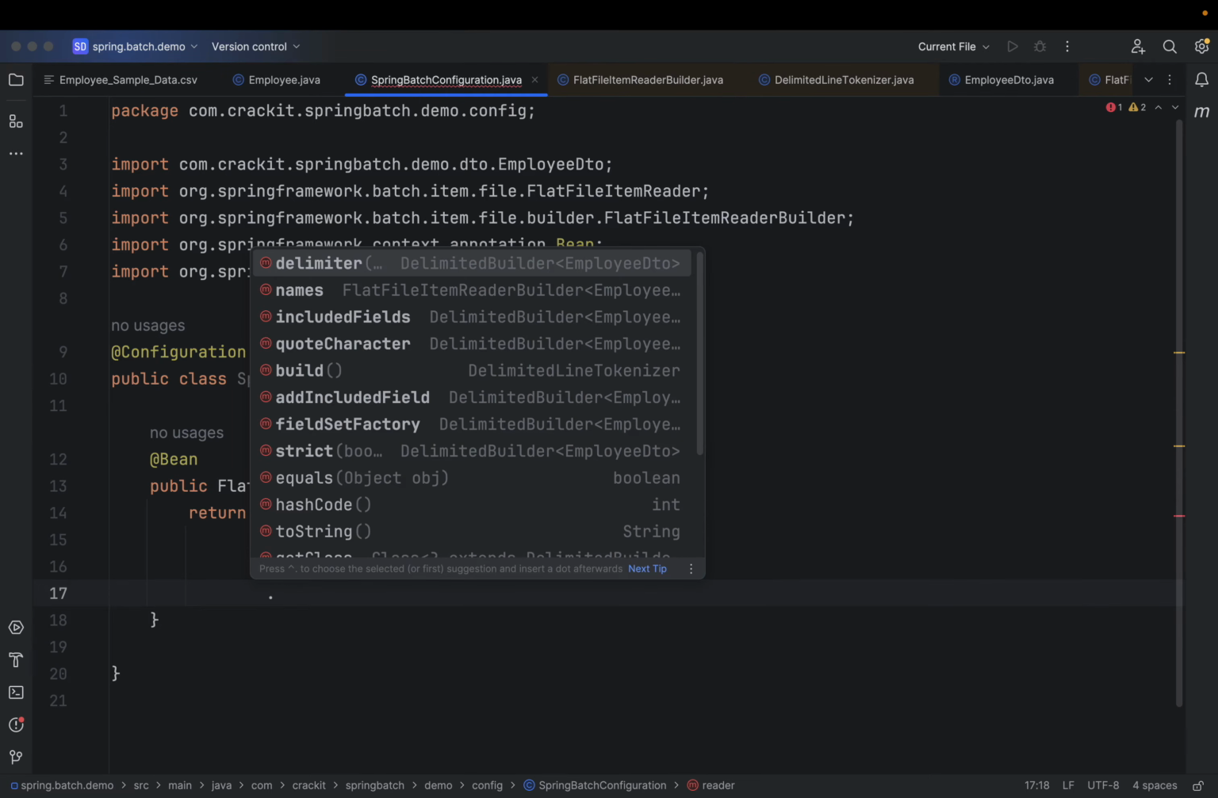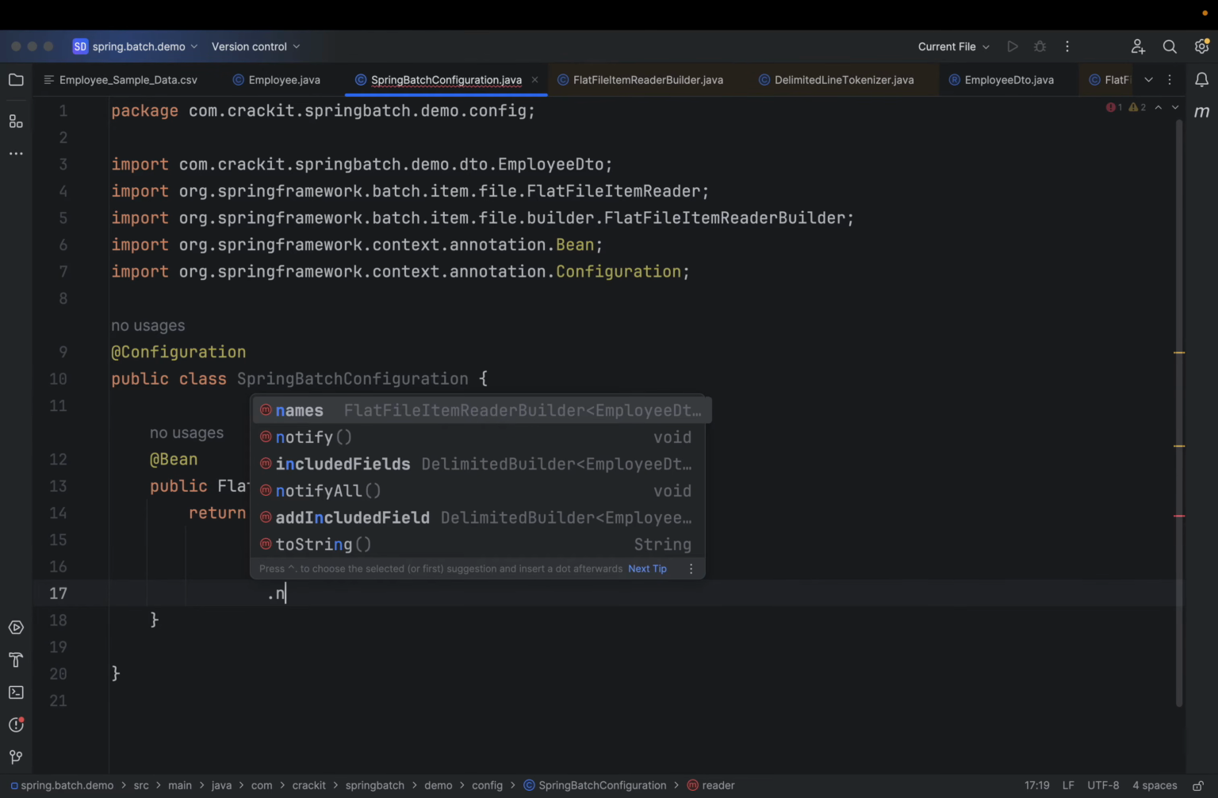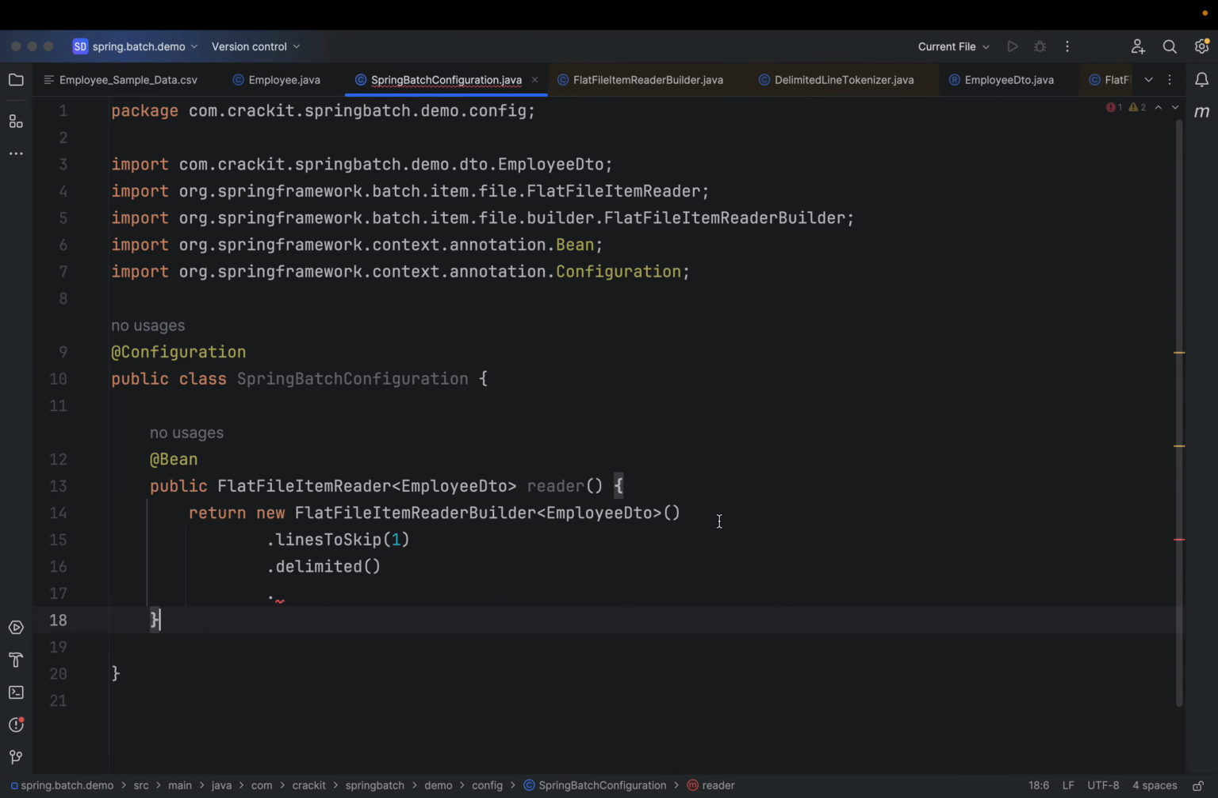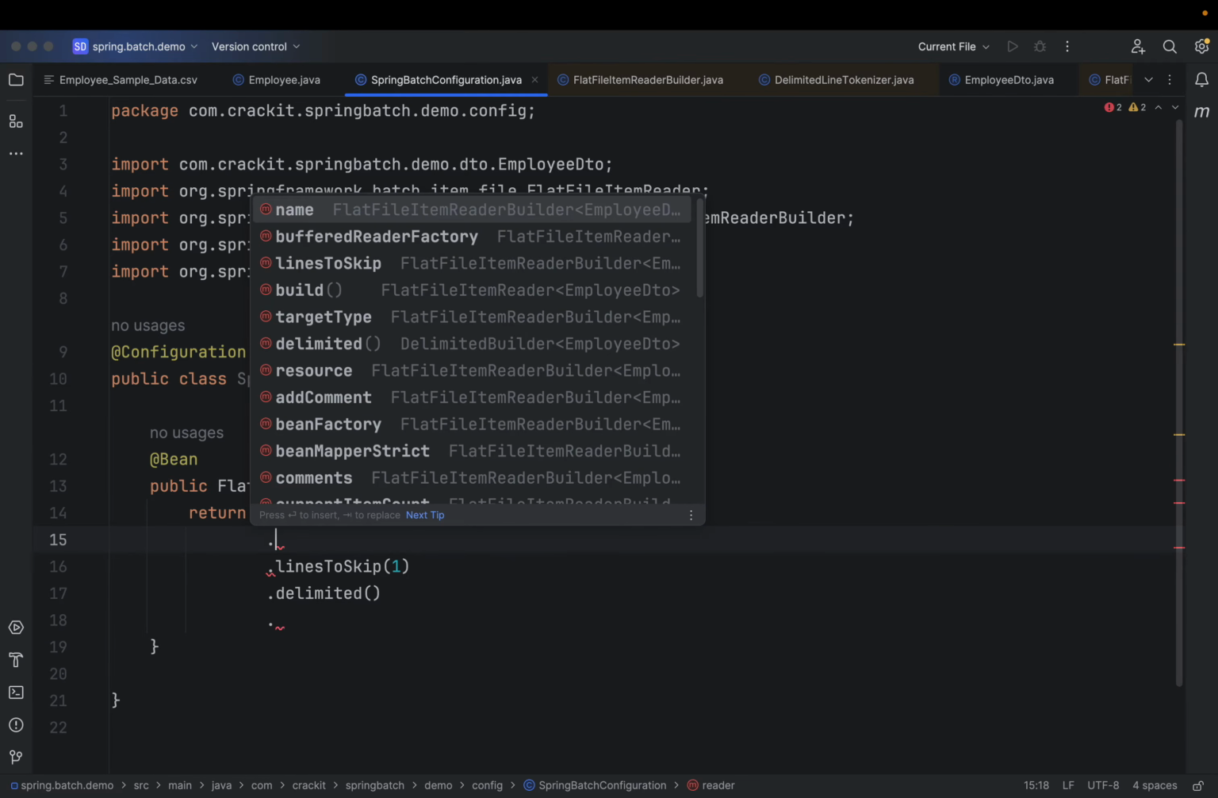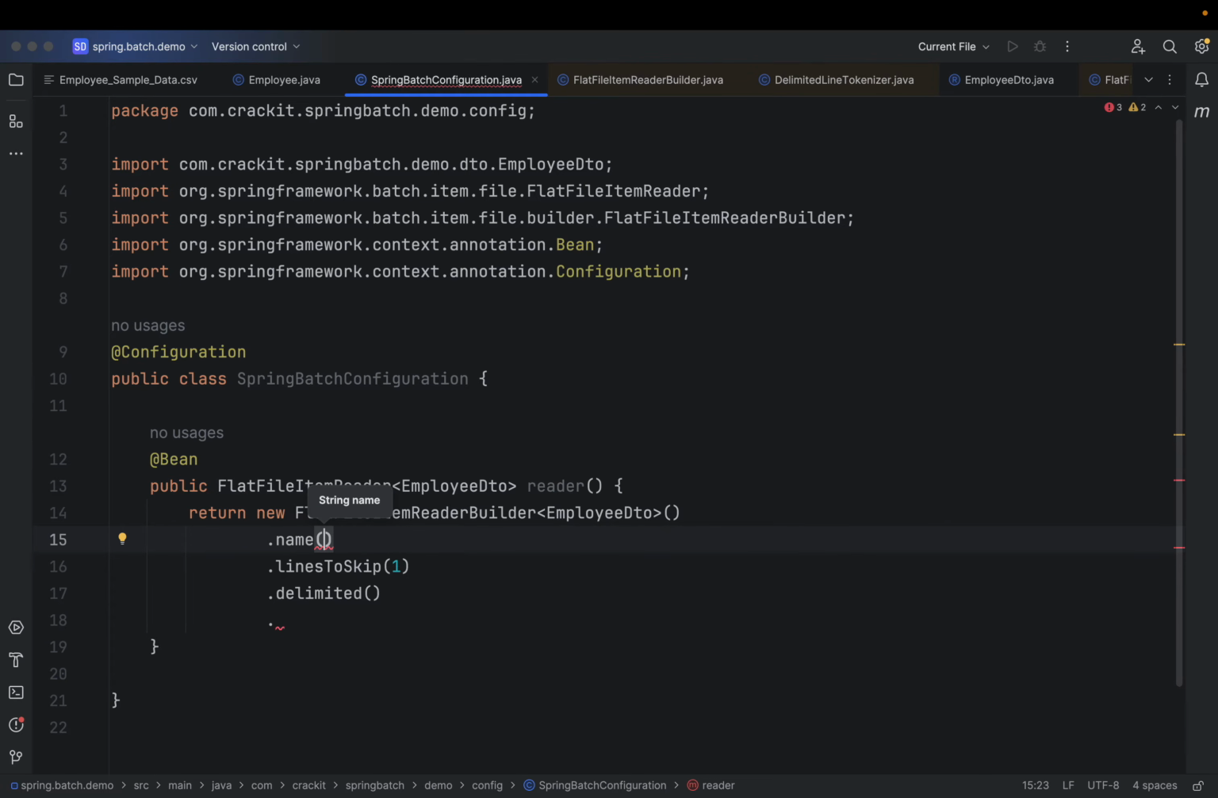And next, what are we going to do? We are going to give a name to our builder. What is that name? That name we can give whatever name we want. So I want to give it as employee item reader. So all done. I have provided the name as well.